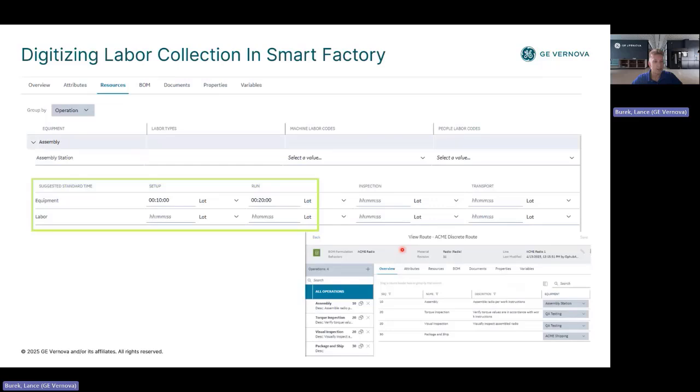Now, how can we actually do this in Smart Factory? I had mentioned this earlier, but really it starts with that standard time versus that actual time. So in the routings within Proficy Smart Factory, we can apply standard times at the operation level, where we can then break up that standard time by things such as our setup time, our runtime, our inspection time, as well as our transport time. And we can even get more granular.